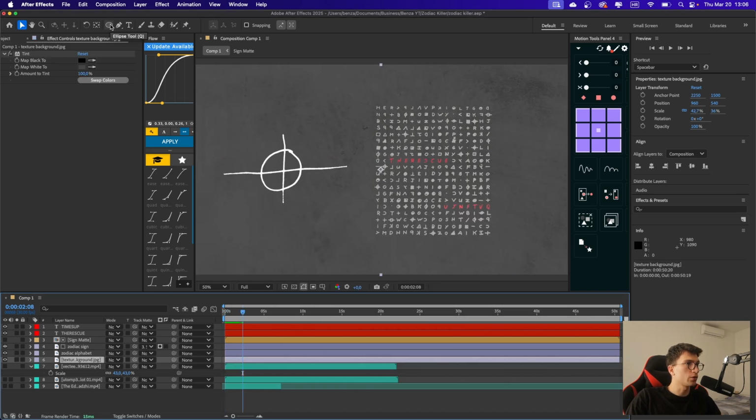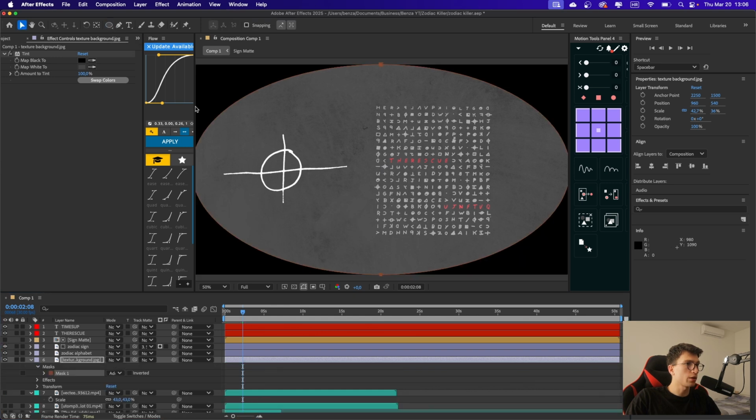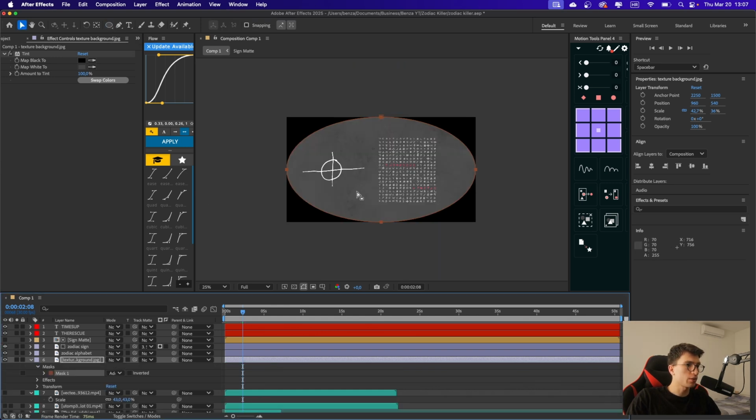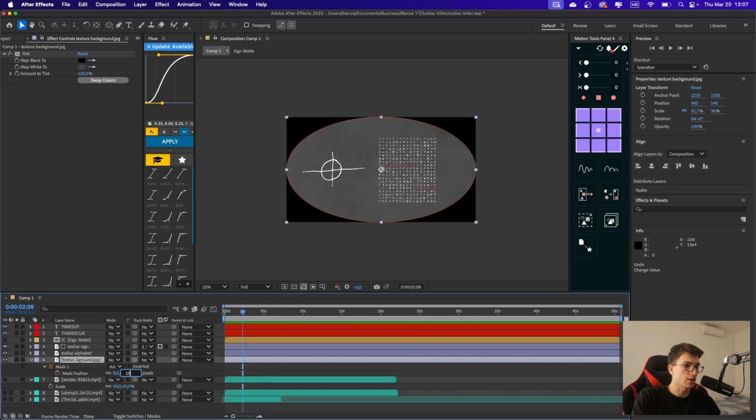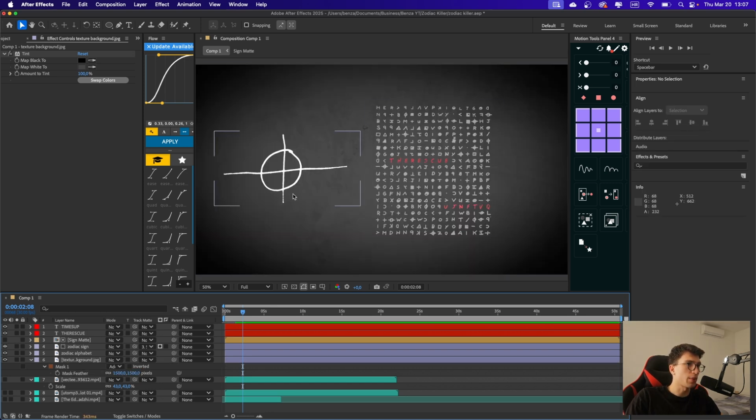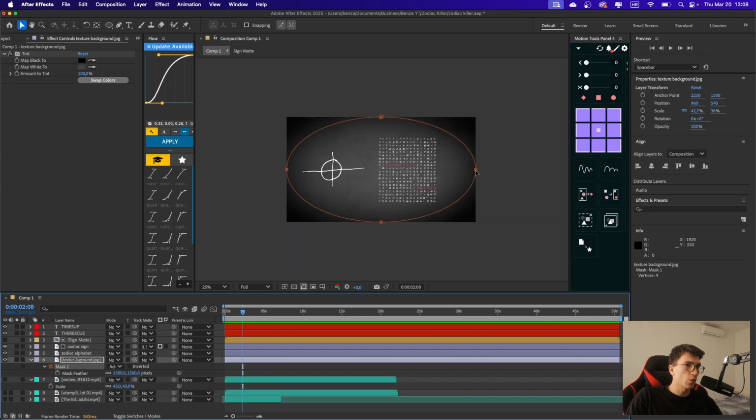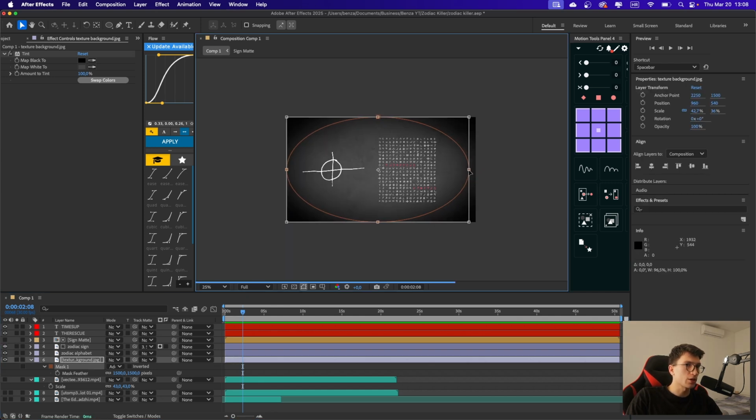I'll go up here to this ellipse tool, double click on it. That's gonna create a mask around it. And now I'm gonna click F for feather and set it to around 1.5k pixels. And that is gonna create this very subtle background with the borders being very feathered. So it blends in really nice with this black outline color. Now we can also double click on the mask and adjust it a little.